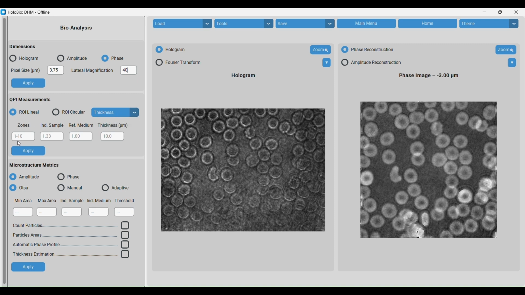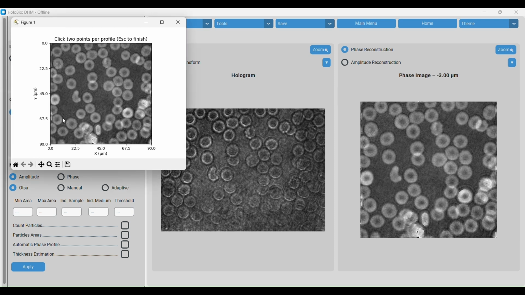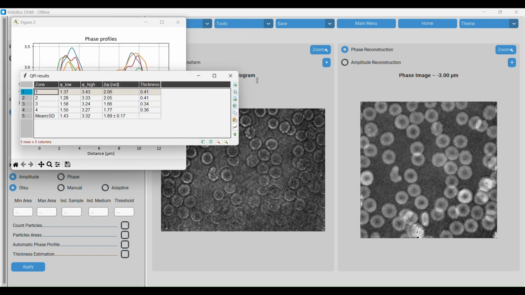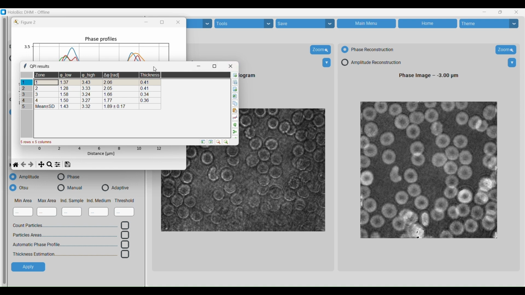Next, let's move to the QPI measurements tool. First, select the linear row mode, then insert the number of zones you want to measure, then the index of the sample and the median. Draw a straight line across a red blood cell, passing through its center. The software immediately plots the phase profiles along that line. Below the plot, a table appears with the information of the phase and the thickness.